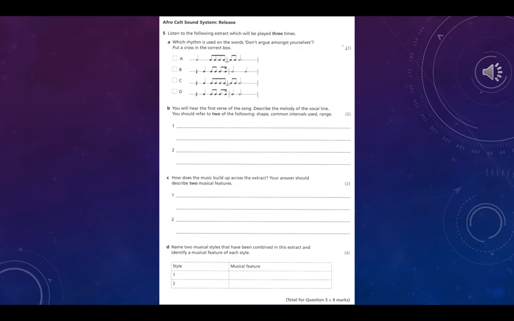Question B, you will hear the first verse of the song. Describe the melody of the vocal line. You should refer to 2 of the following: shape, common intervals used, gaps between notes, and the vocal range. These are all things that we've discussed when we looked at melody.